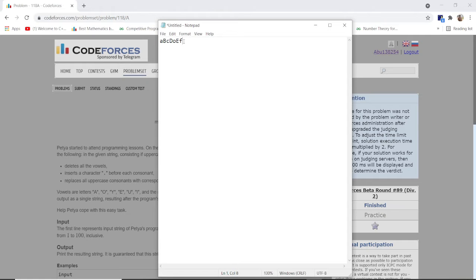We all know that generally the vowels are a, e, i, o, u, but according to this question y is also a vowel. So we have to remove a, e, i, o, u and y also. Only according to this question y is also a vowel. So right now, at first we have to remove all vowels here, like a, o, e. If we remove all the vowels, the string would be b, c, d, o, f, right?